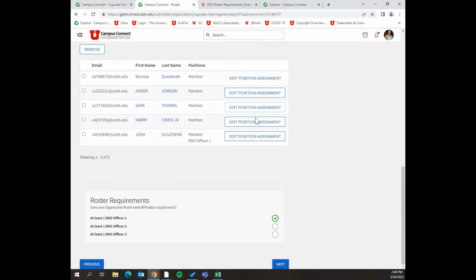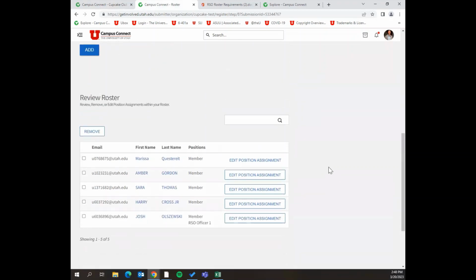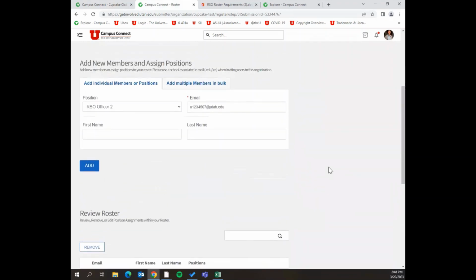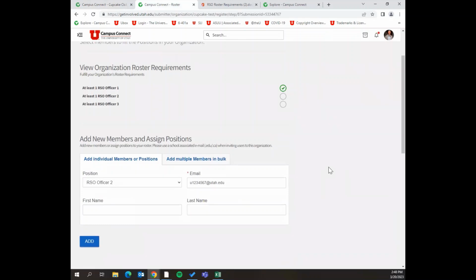Now, as part of the re-registration form that all student orgs have to complete as part of the annual re-registration process, you'll also come to a roster page that's going to allow you to update the roster as part of the form, if that's easier for you. So when you get to the roster page in the re-registration form, you'll see that you have some roster requirements.